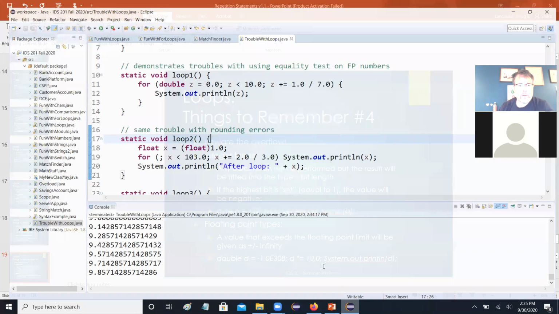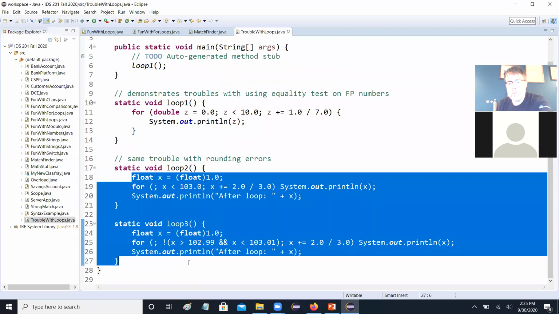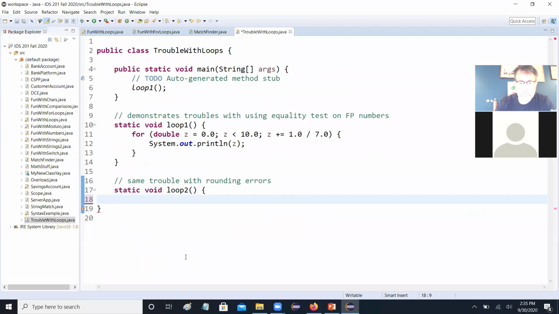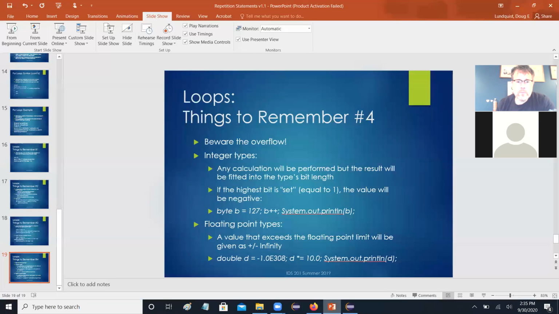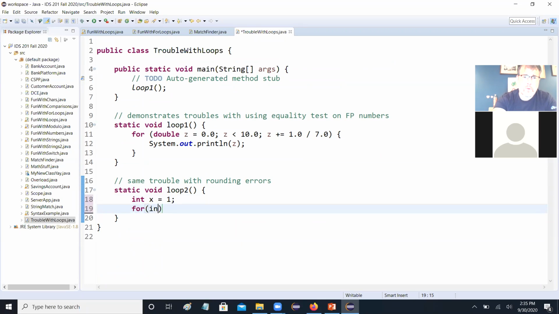So we don't really need these multiple things here. I'm just going to dispose of these. If I start off with a number, let's say int x equals 1, and I'm going to do a for loop. We're going to do it as long as x does not equal 0, and each time through, we're going to multiply x by 2.